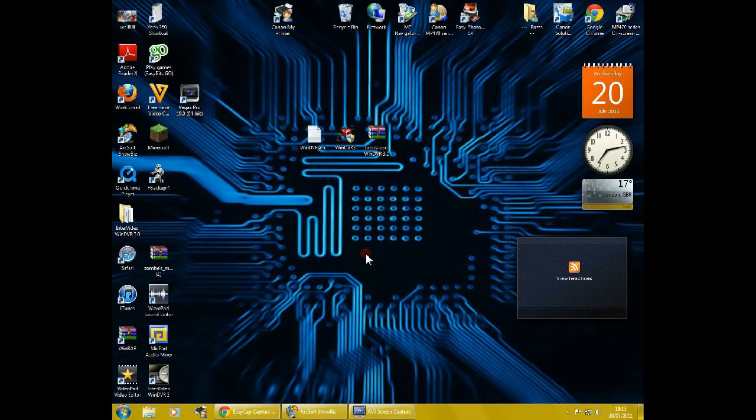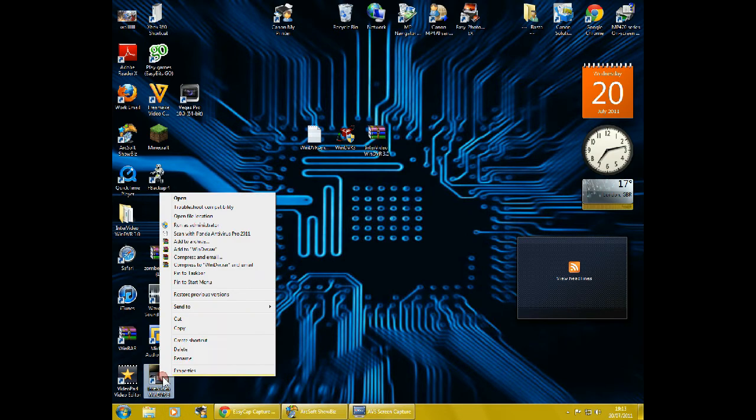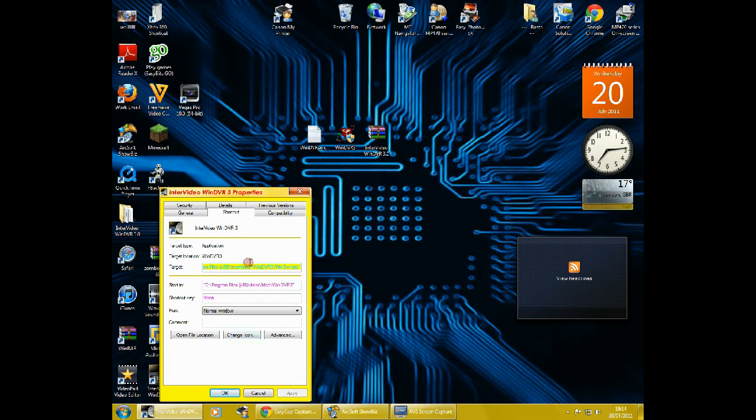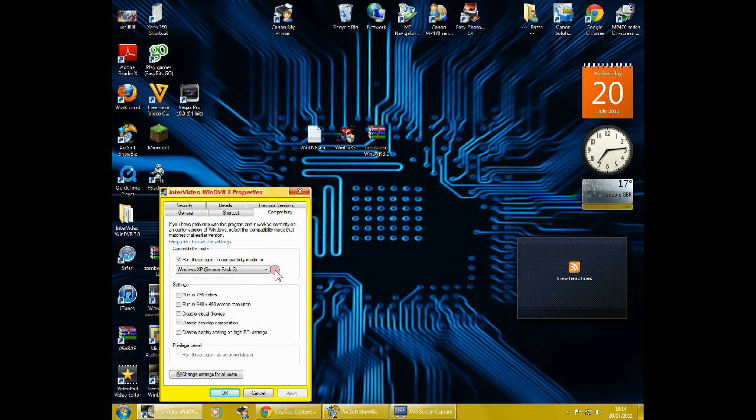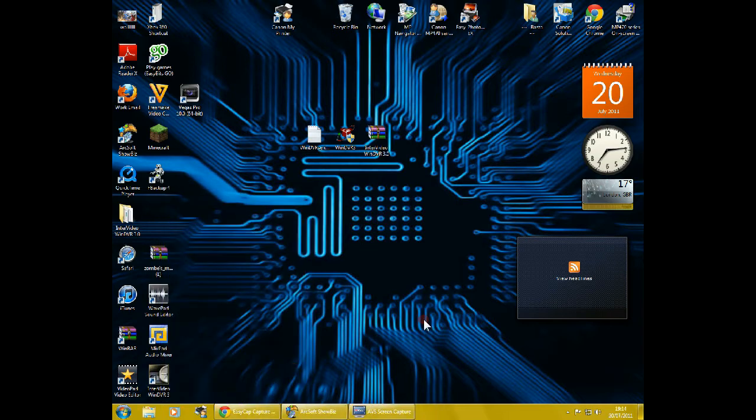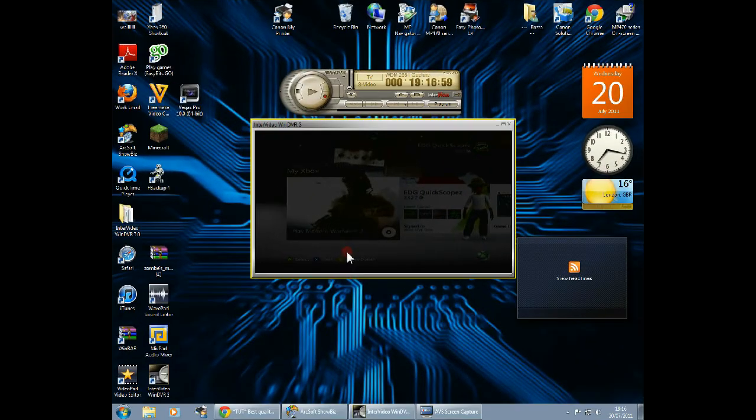Okay then, guys. This next step is the easiest step of them all, so get ready. Once you've installed InterVideo WinDVR, you're just going to right click and then properties. This is the easy bit. Go to compatibility. Run this program in compatibility mode for Windows XP Service Pack 3. It doesn't matter if yours is Windows 7 or Windows Vista or whatever. Just go on Windows XP Service Pack 3. Trust me, it works. And go apply and OK. Okay then, the next step.